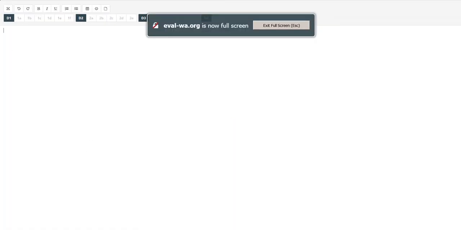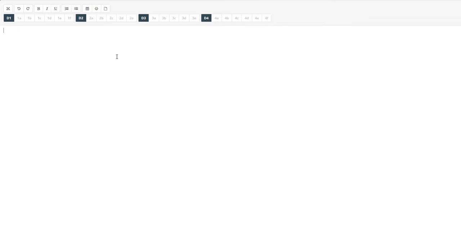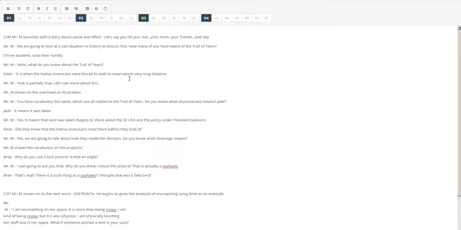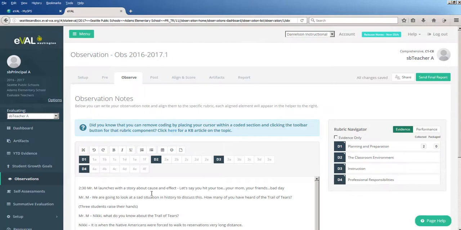So if you find it easier to have just a clean, empty space to do the typing of your observation, you can click on that button right there. If you want to exit, you can either click on it again or you can hit the Escape key and it'll take you back to the regular view.